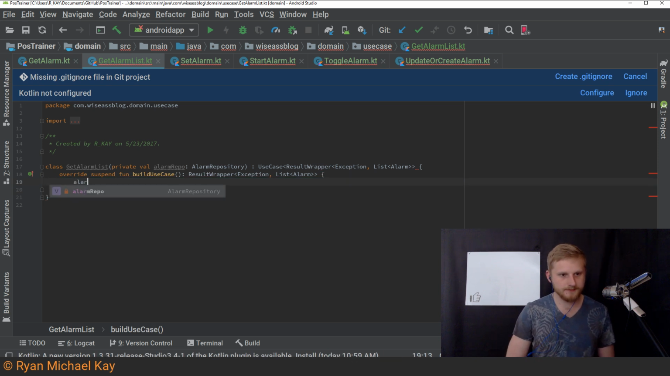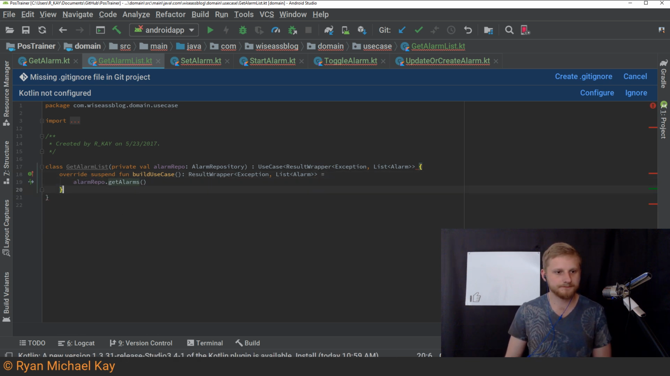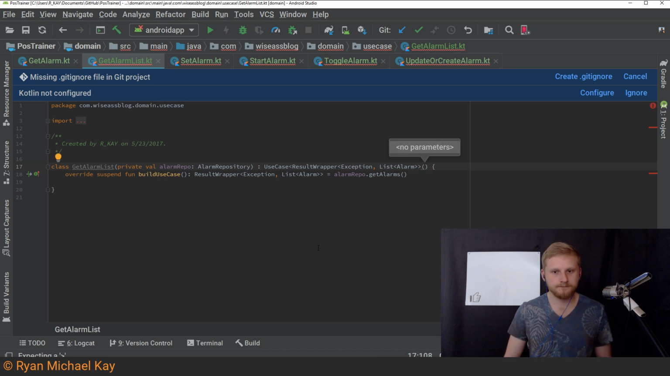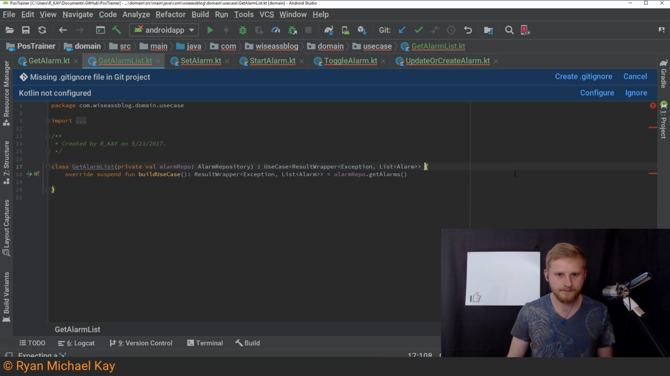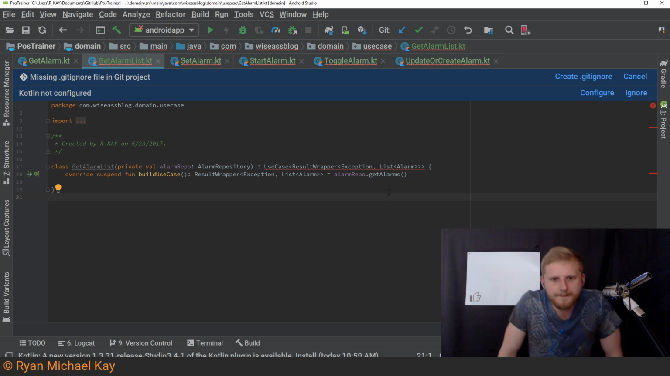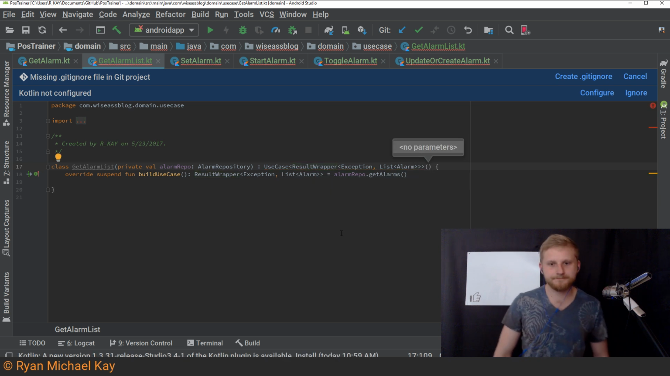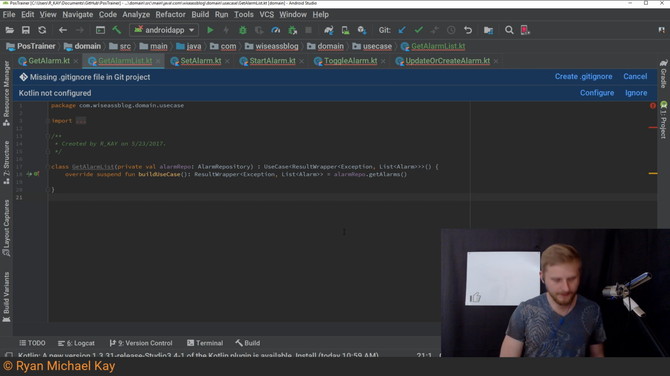Okay, so in this case, get alarm list, we're going to type alarm repo dot get alarms. And we can make this a single expression function. No reason not to, really. And it's still complaining. Did I screw this up? Okay, so we only want one parameter. Oh, now it wants the constructor. Okay, that's looking better.